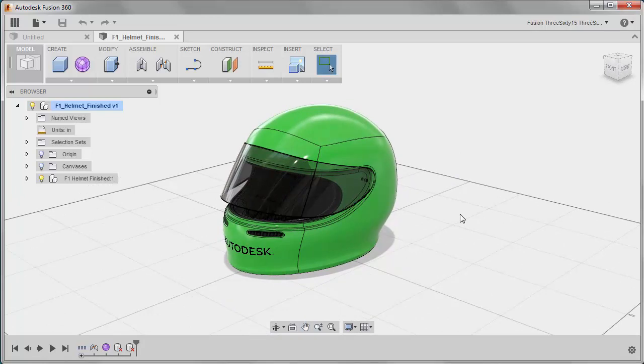In the next video, we're going to look at importing the image planes that we're going to use, as well as some reference mesh data of a driver's head, so that we can start modeling our F1 helmet.